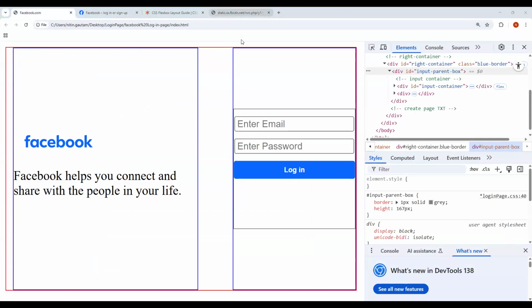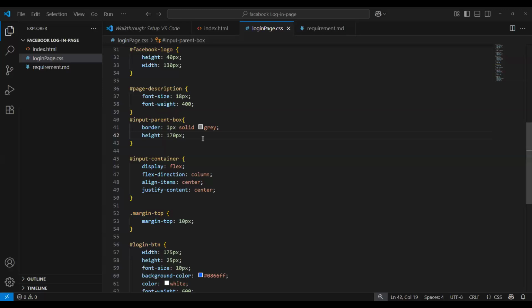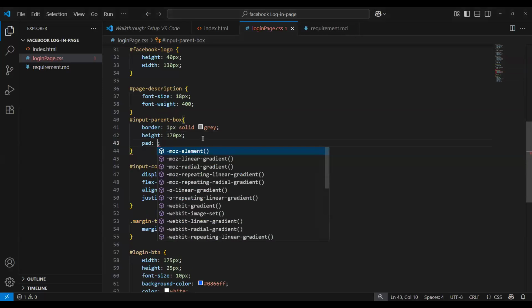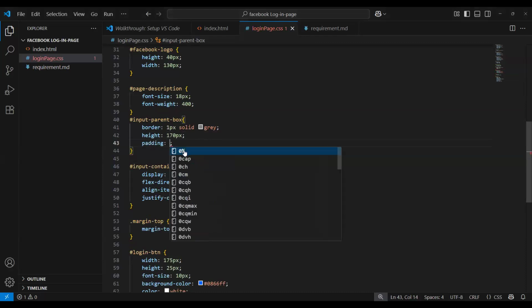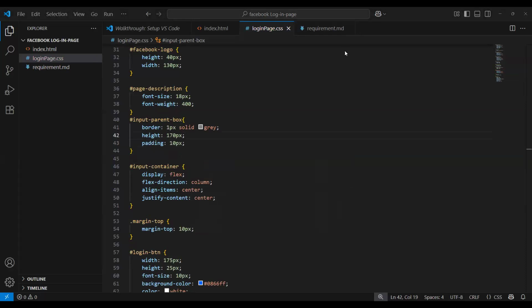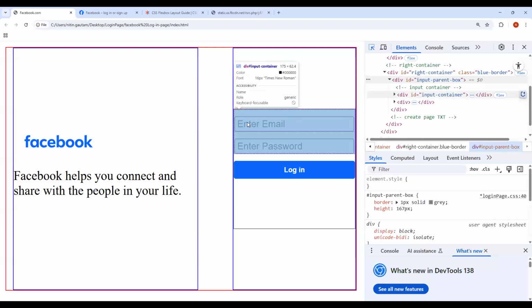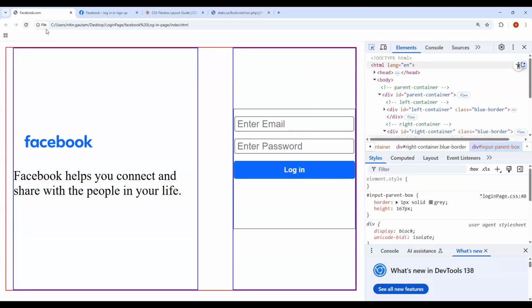We didn't use padding before, right? Sorry guys, I haven't introduced padding for you. We will also have a padding here, 10 pixel might be okay. Padding is a property which provides the space inside that container. Sorry, I didn't refresh.